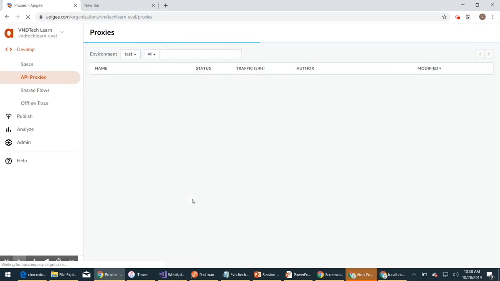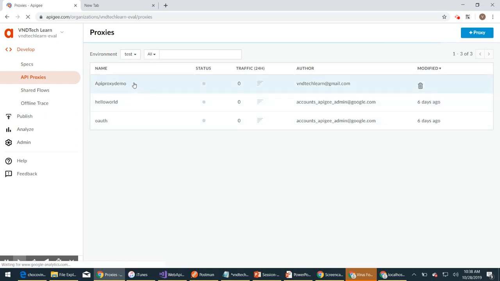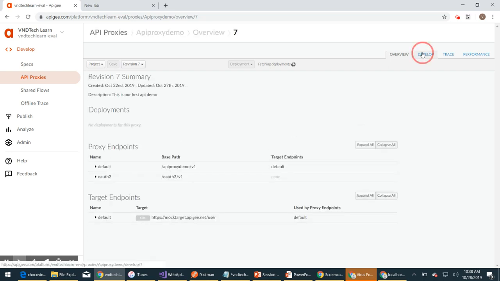Here we'll have all the API proxies available which we have created already. And if you could see, API proxy demo is the API proxy which we have been using in our course so far. So in this example also we'll use the same example. Let's click on it and navigate to the develop tab.